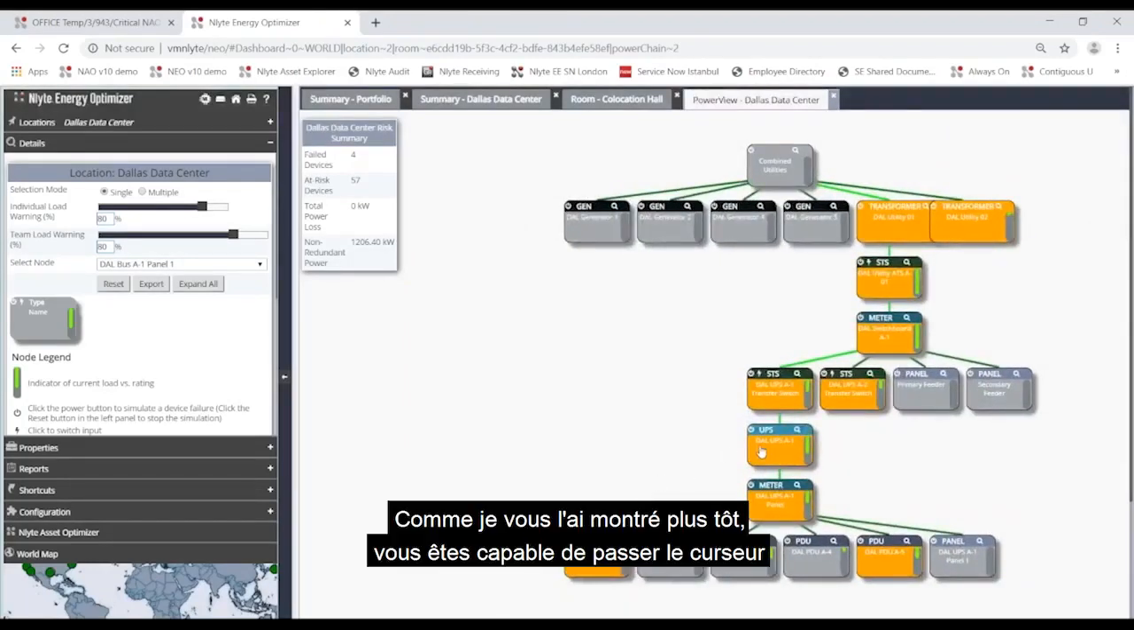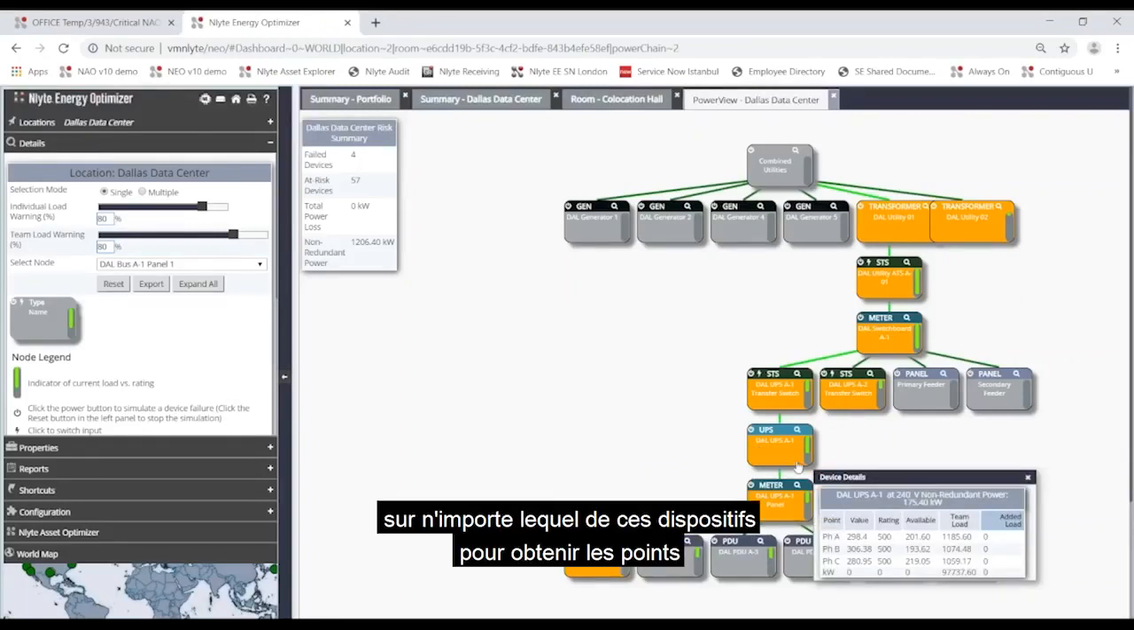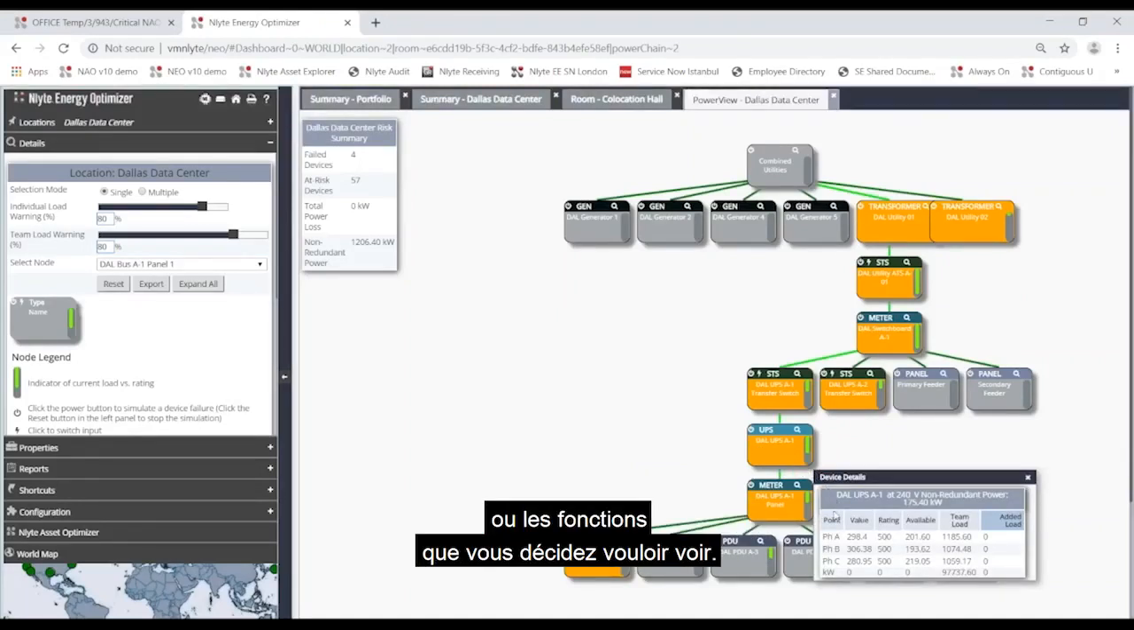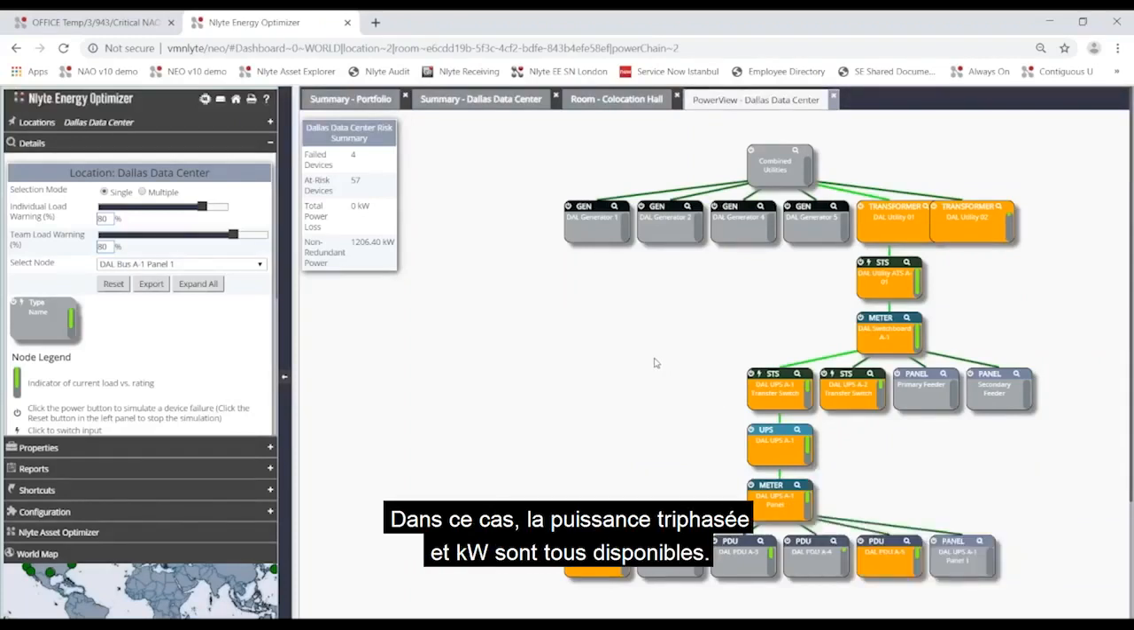So as I showed you earlier, you're able to hover over any of these devices to get whatever points or whatever functions you've determined you wanted to see. In this case, three-phase power and KW are all available.